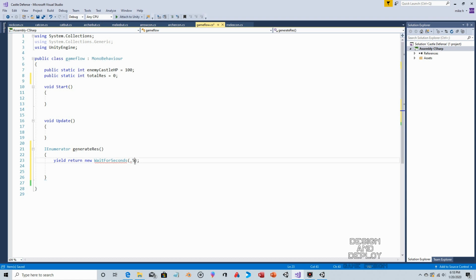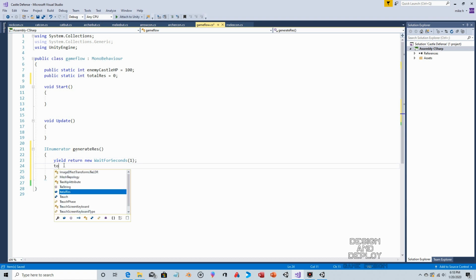So if you want it to happen, say, every half a second, you would do that. So wait 1 second, and then total res is incremented by a certain amount. So plus equals, say, 1. And again, game balance, sorry if I keep saying that. I just want to make it clear that certain things are not absolute. It's up for whatever works in your particular application.